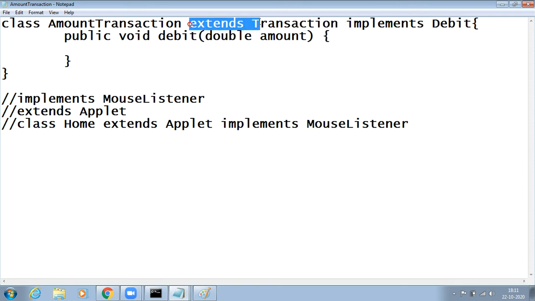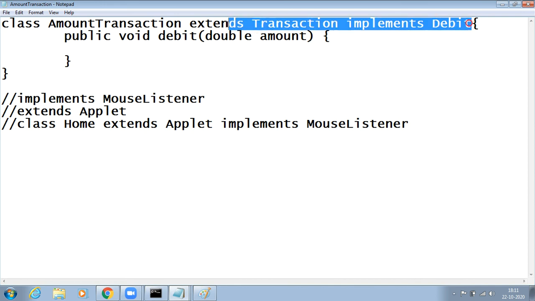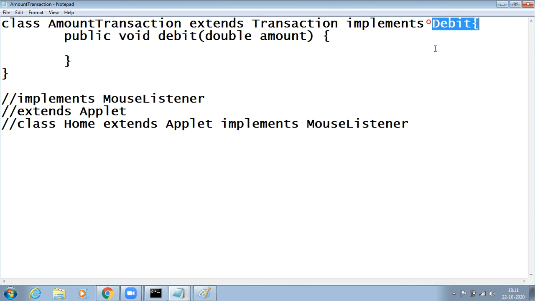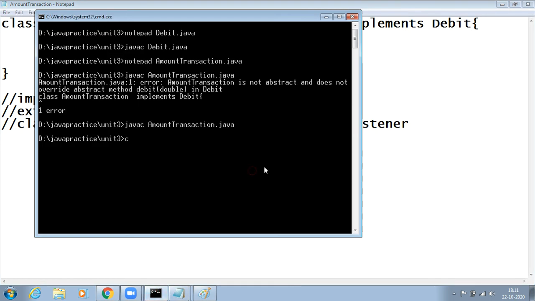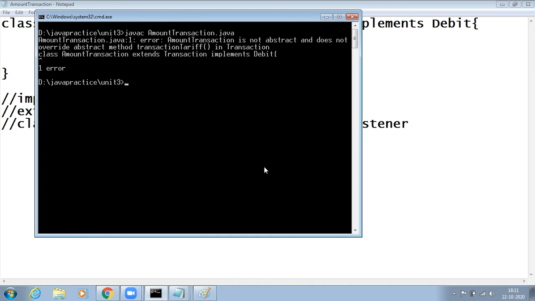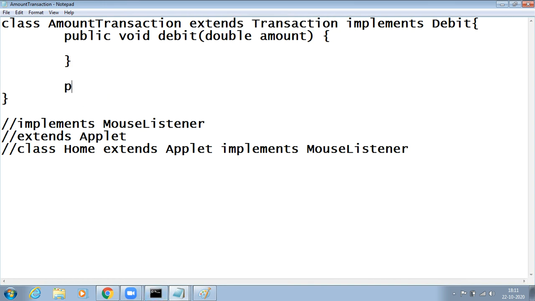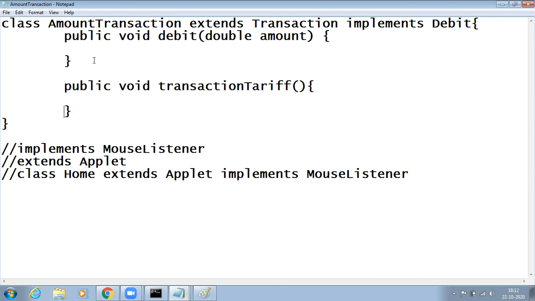See, the class extends the Transaction class and implements Debit. This is something like multiple inheritance. This is called multiple inheritance, meaning a child class is trying to acquire from two parents. One parent is what? Abstract class, and the other parent is what? Interface. If you compile this program, it will again throw a compile-time error because I have extended the Transaction class. Whenever I extend the Transaction class it has an overriding method. What is that? Somebody tell me. public void transaction tariff. Done.